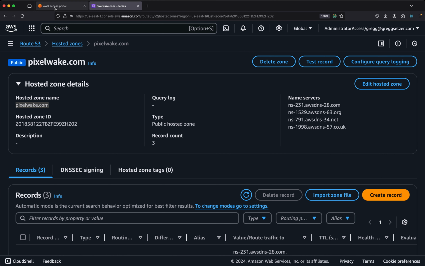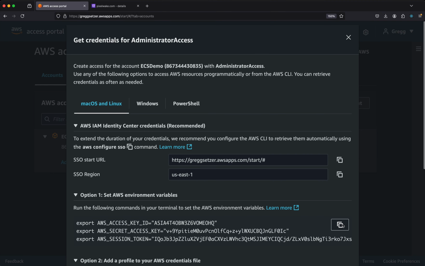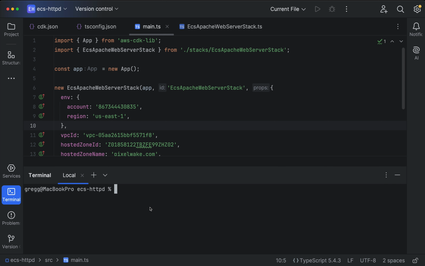Before we can run these commands, we need to authenticate with AWS. In my case, I've configured my AWS account to use AWS Identity Center with single sign-on. This setup allows me to generate short-lived access keys, which are ideal for secure, temporary access to AWS services. We'll grab a set of short-lived access keys from the AWS portal and paste them into the terminal window. That will allow the CDK to communicate with our AWS account. Now that we're authenticated and ready to go, let's run the necessary CDK commands to deploy our stack.